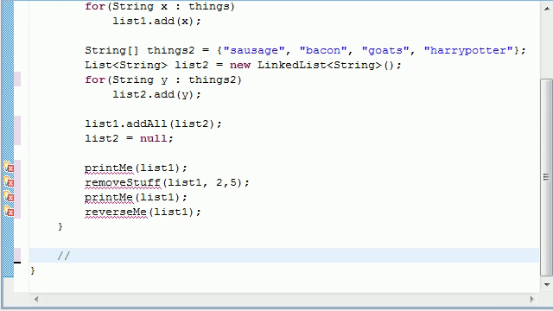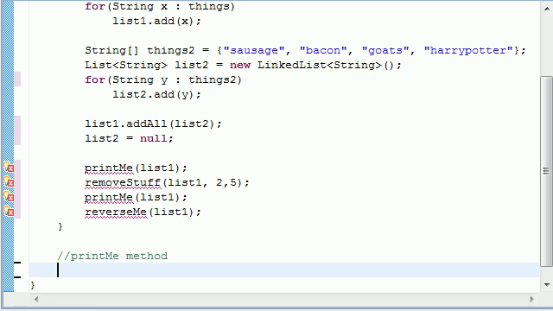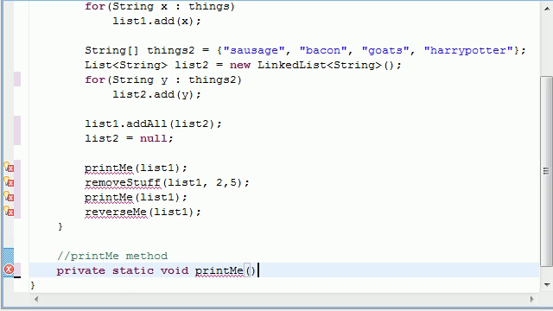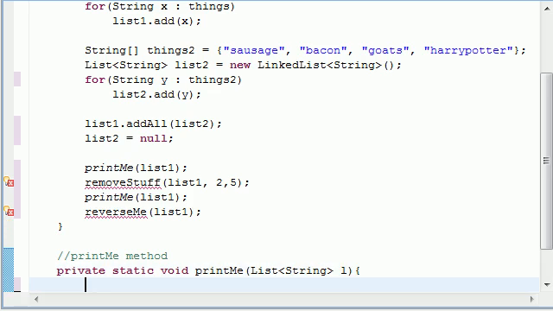And when you're outside, add a little comment, print me method. I just like to add a little comment at the beginning of each of my methods, so when I'm building a huge class with a bunch of methods, I can find them easier. So, private static void printMe, and of course it takes a parameter of a list, which is string data, and I just name all my lists L because I'm lazy.